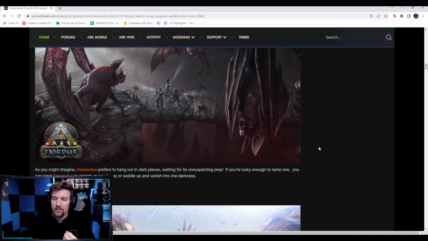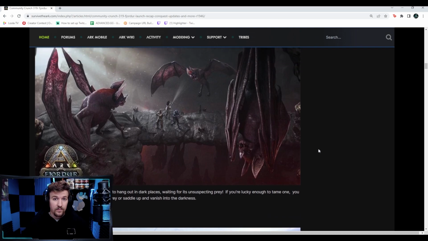I don't know how the taming method is going to work for these guys, but some people are saying that it might be similar to the taming method of Bloodstalkers. So I wouldn't be surprised if we needed to use blood packs or small dinos to tame this thing.